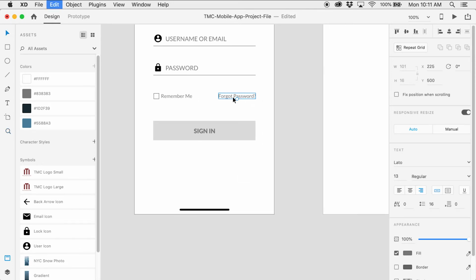And I want to take this text, copy and paste it. In the last section, we'll center this text and put Don't have an account? Sign up.